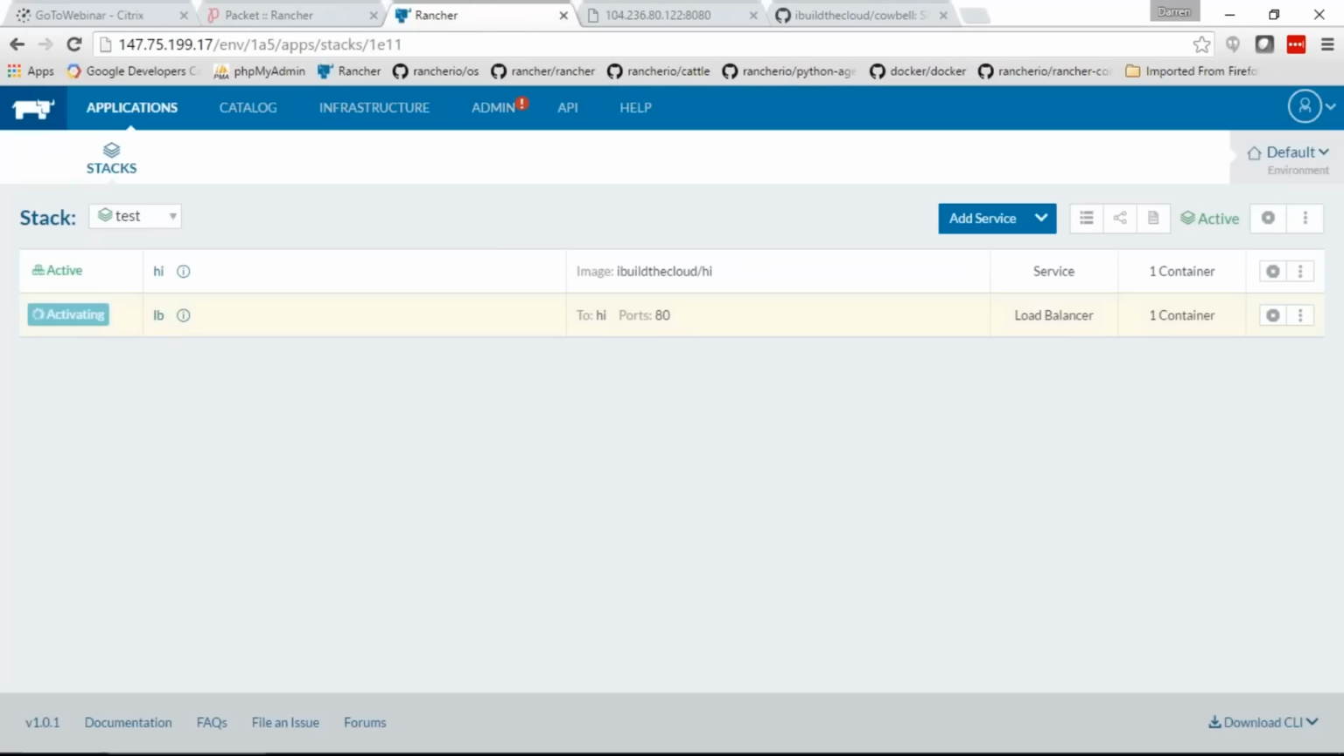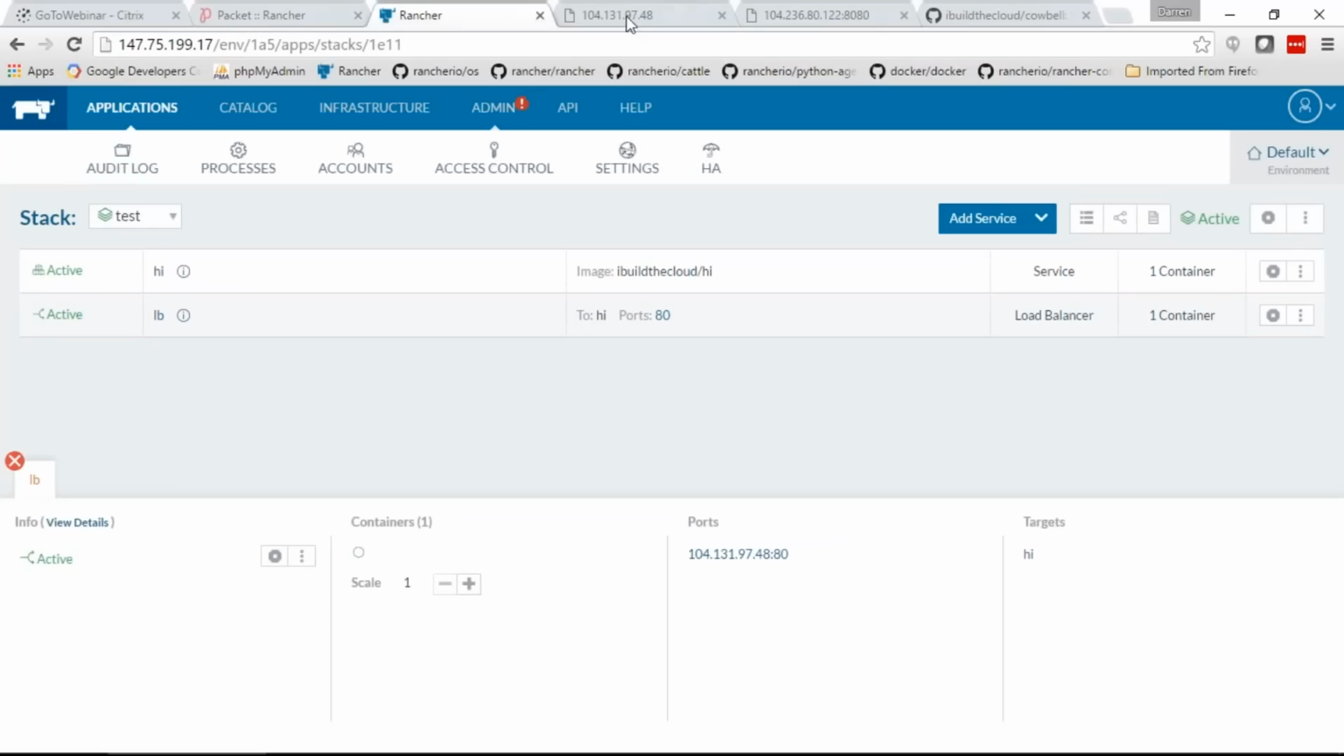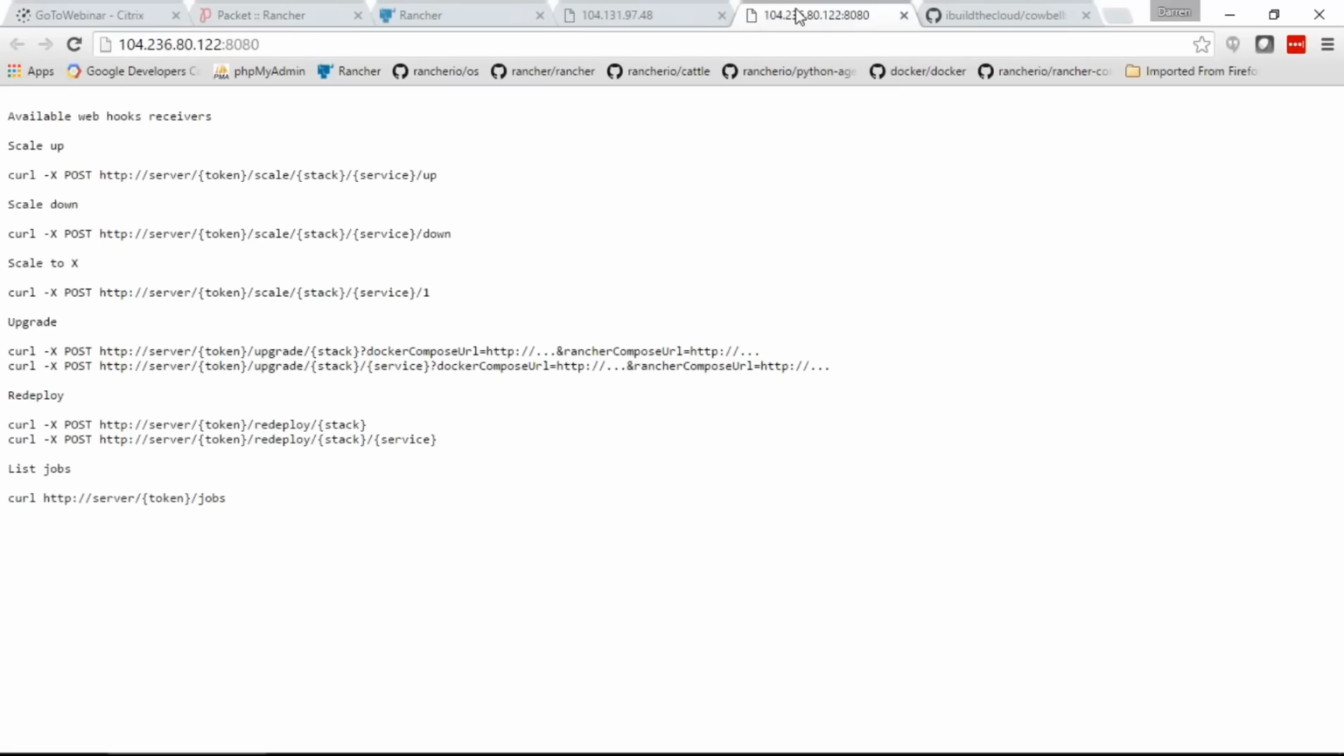Okay, we just have to give the load balancer a second to deploy here. Okay, it's coming up. So I should be able to click here on that. And so my very complicated service says Hi. It's basically the Nginx container that just says Hi. Okay, now that we've got this thing deployed, let me go back to what I had on Cowbell.